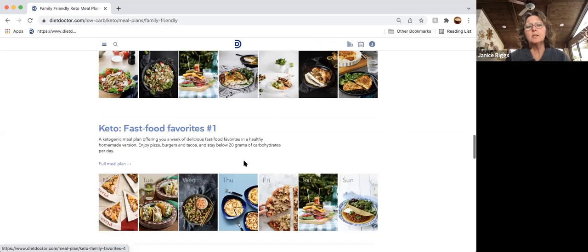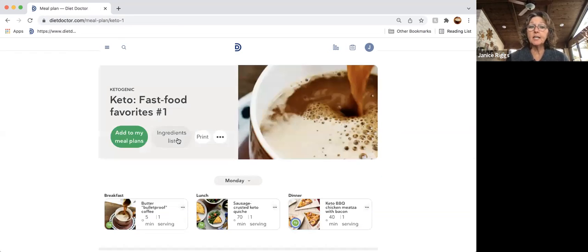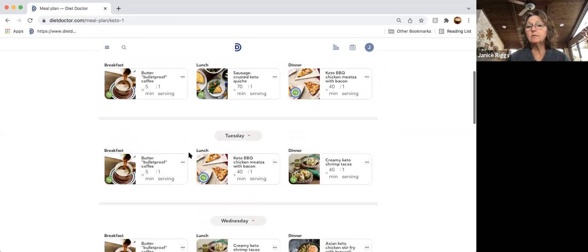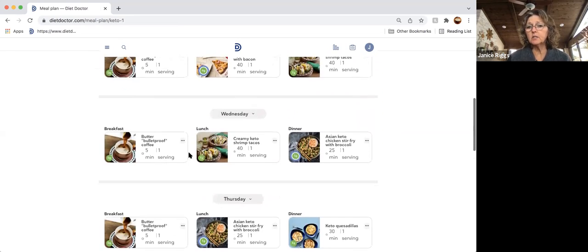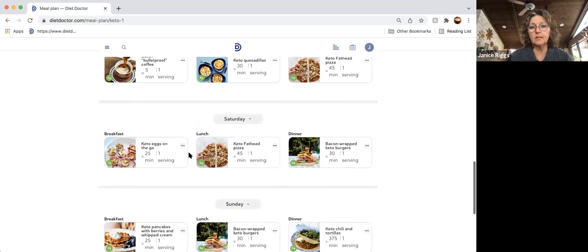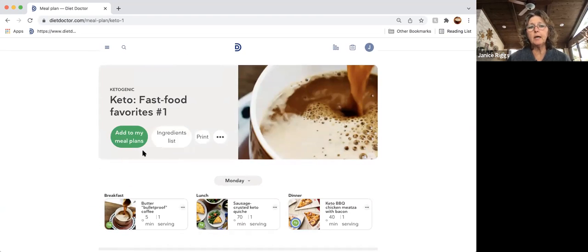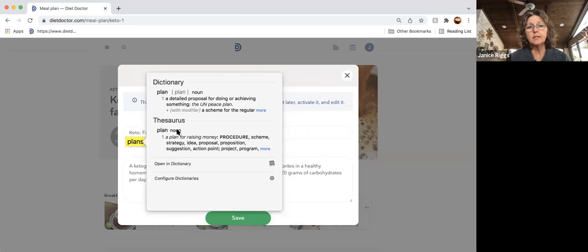And so suppose I decided I wanted to try this fast food favorites meal plan. So what you do from here is you can click on the meal plan, which then takes you over to the meal plan, and you can kind of do a brief look at all the different recipes. And well, yeah, I think this sounds like something that we'd like to try. So I'm going to go ahead right here to this green button. I'm going to add it to my meal plans.